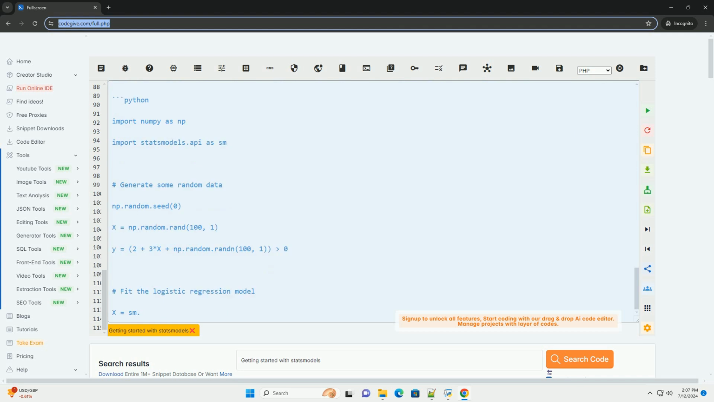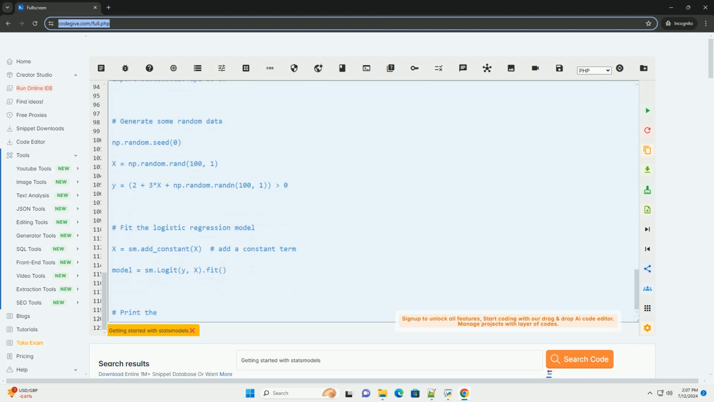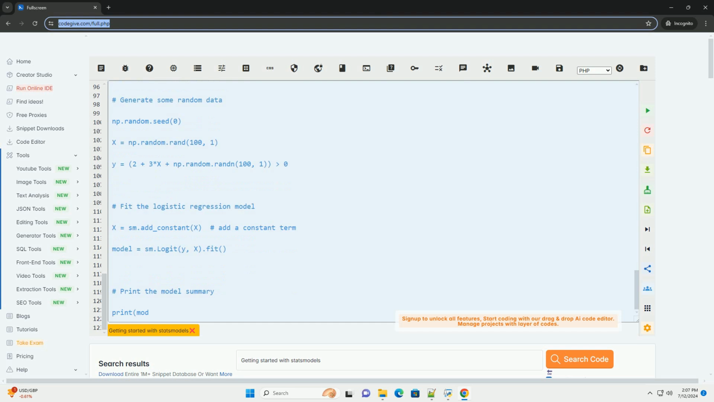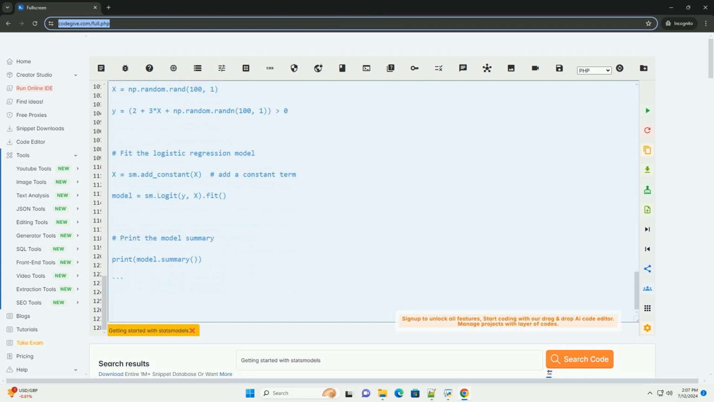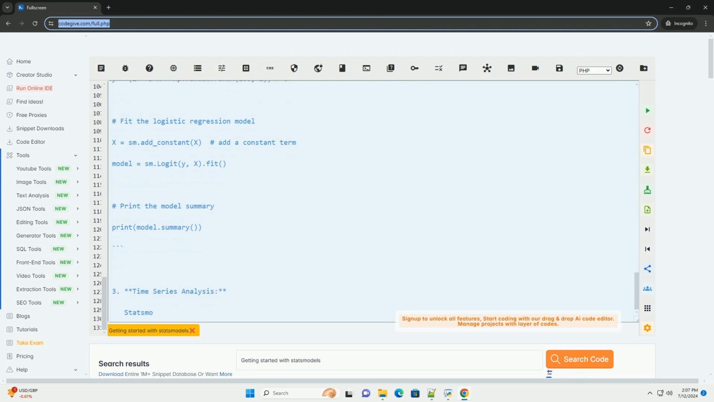1. Linear regression. You can perform linear regression using statsmodels. Here's an example code snippet to fit a simple linear regression model. 2. Logistic regression. You can also perform logistic regression using statsmodels. Here's an example code snippet to fit a logistic regression model.